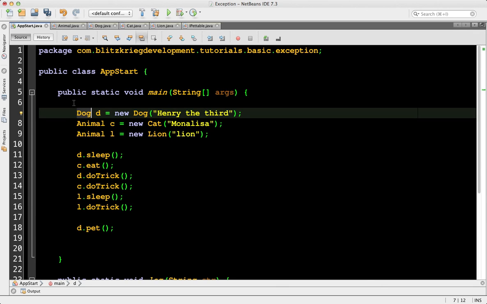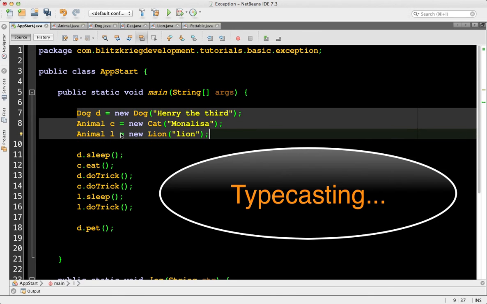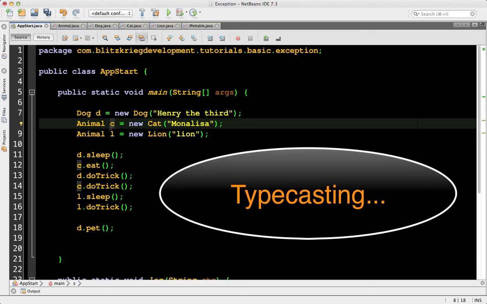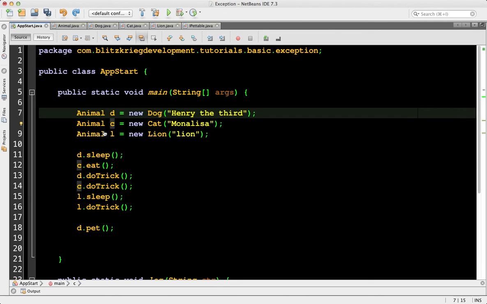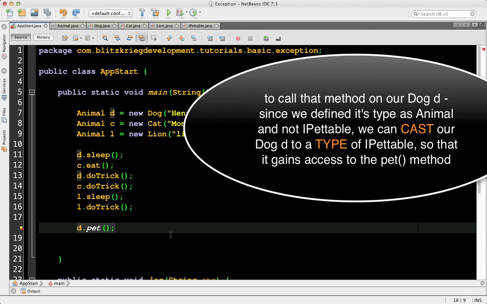That's one way to do it up here, but to give an example of typecasting and what it's used for, right here we're declaring a type of Animal, right? Animal d. Put parentheses, you cast it to an IPetable, d.pet.